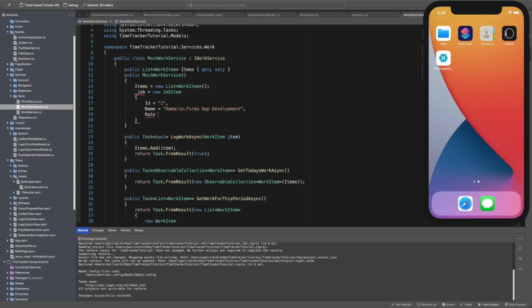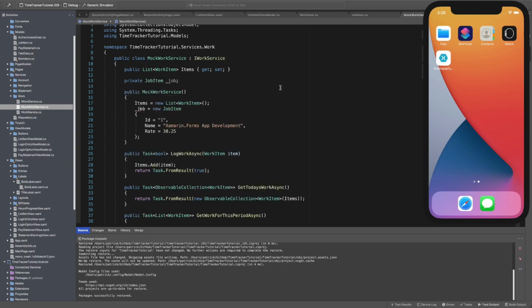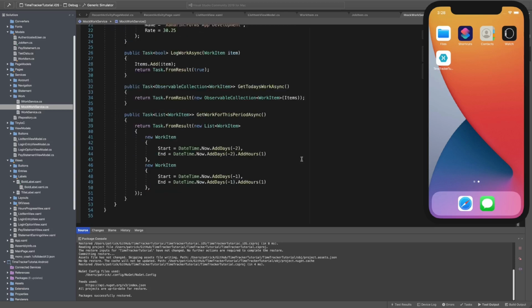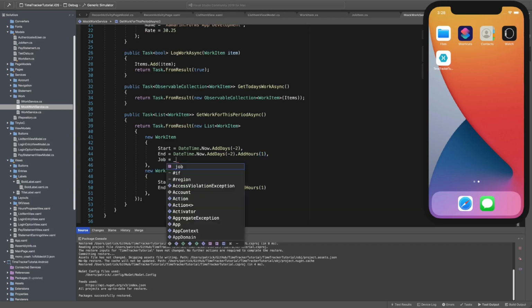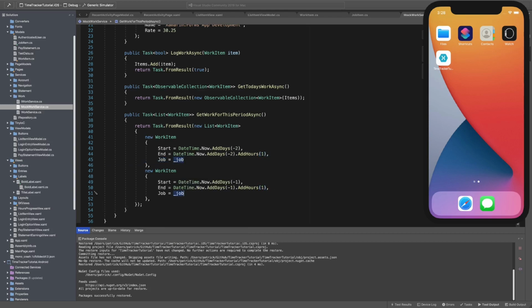And then after that, we have rate. And let's just say something easy like, I don't know, 30.25, I guess. We're going to have a little bit of a problem. Underscore job isn't defined, so we can quick fix here to generate the field, and now we have a private job. And so now we can actually just add this job to each work item. So job equals underscore job, and we'll do the same thing for every work item you have in the mock work service. And so that adds the jobs to each one.